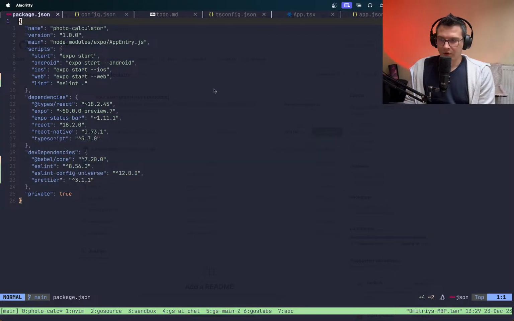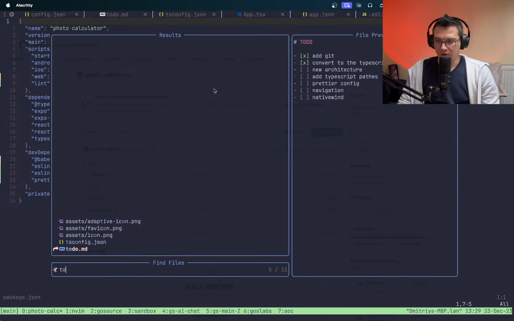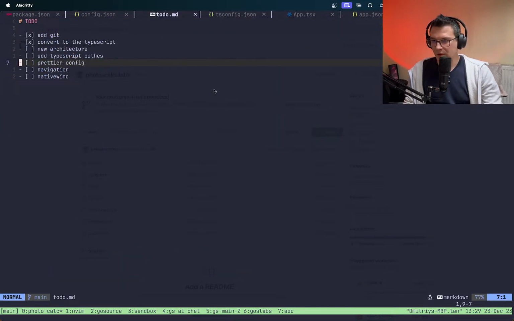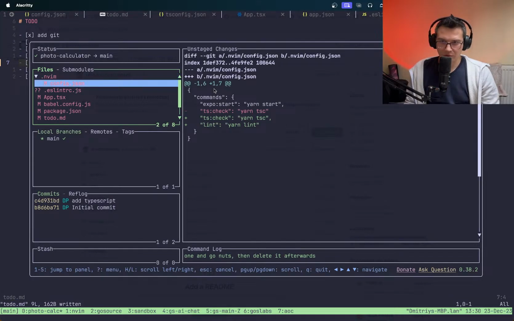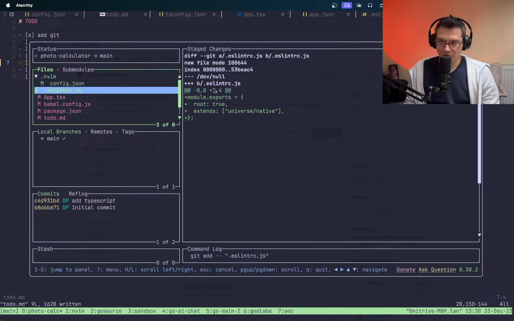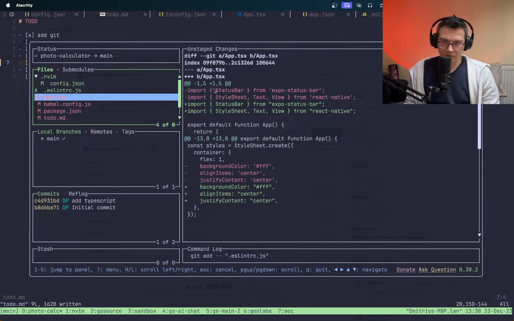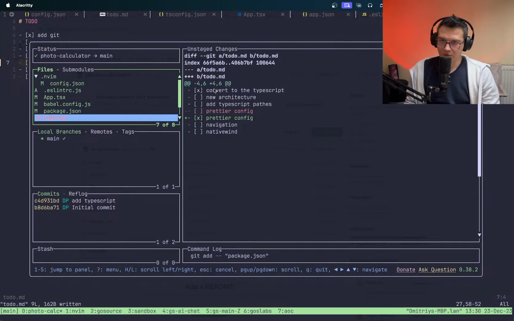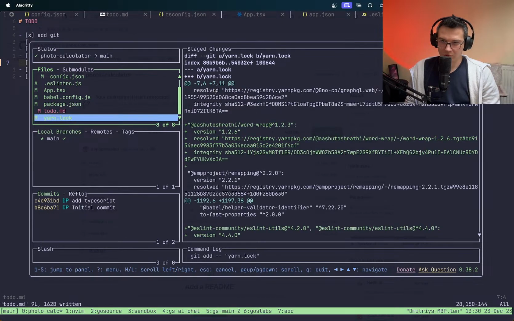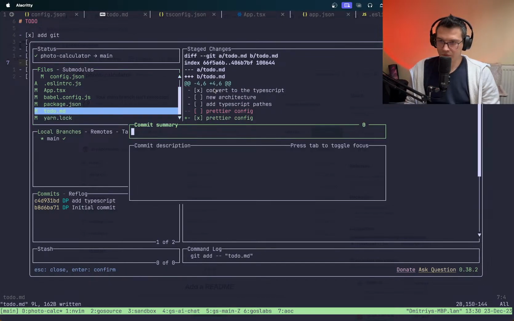So yeah, where did we stop? Let's go to our to-do. So we added printer config. I think it's kind of good. Printer views linked config.